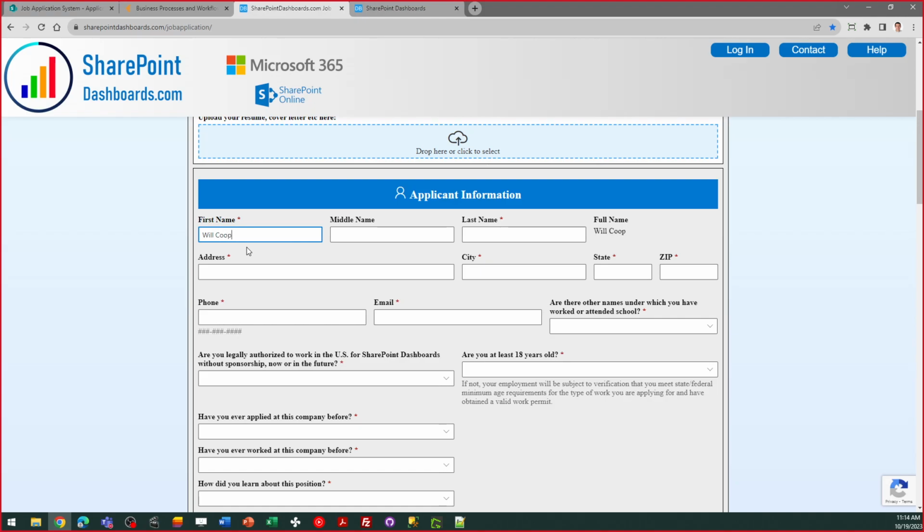So let me fill in some of these things to show you some of the dynamic aspects of the form. Whoops, let me fix that. All right, and I'm just putting in some fictional stuff here.